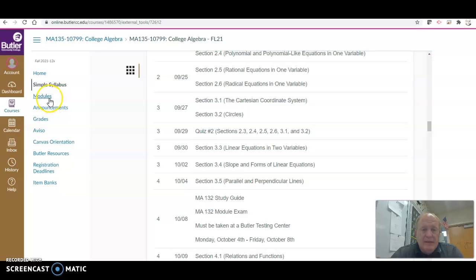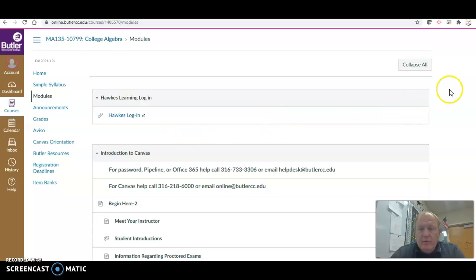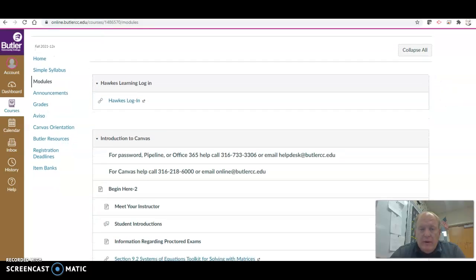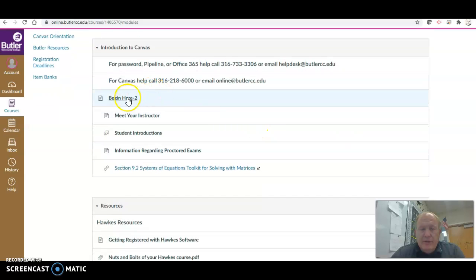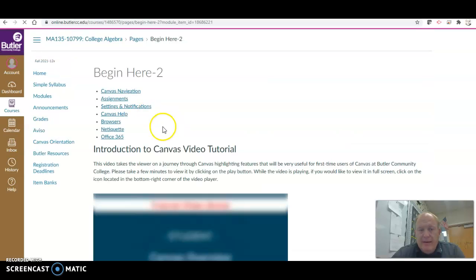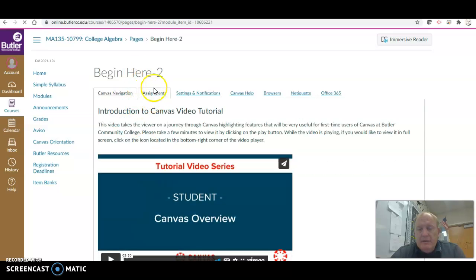The next place I want to take you to is the modules. The modules give you lots of information about the course. Right here it says Begin Here, so that's where you need to start. If you click on that, you can scroll through some information about how to navigate Canvas. Our assignments will be in Hawks. There won't be any assignments for this class in actual Canvas. You can take a look at the Canvas notifications, the assignments, the settings and notifications. It's important that you have your settings and notifications set to receive emails when I send announcements. You'll get a lot of announcements from me, probably about every day or so, so be prepared for that. Take a look at this.